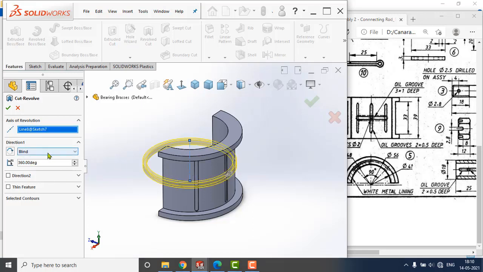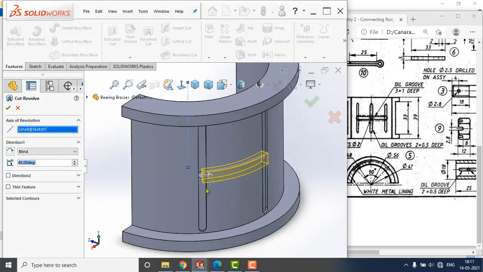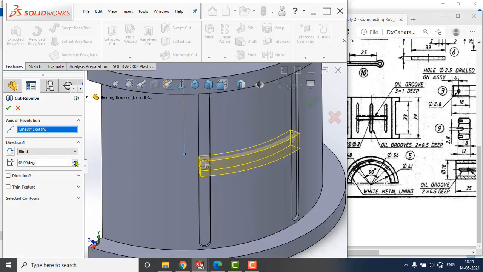Now we don't want 360 degrees. I will make this one 45 degrees. 45 degrees is not sufficient, so we will make a little bit more, for example 51 or 50. We have 51 itself. Anyway, we need to give a fillet radius also there. Give OK.